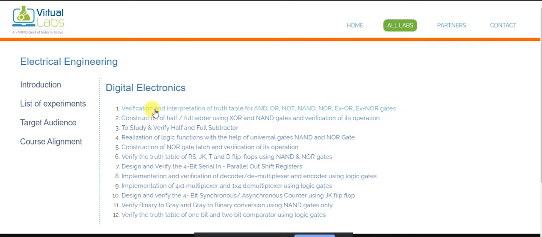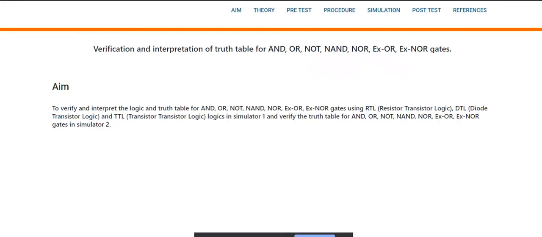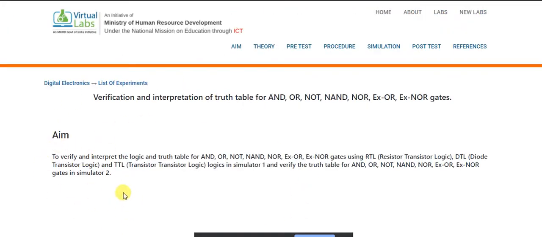So look at the first experiment, verification and interpretation of truth tables of AND, OR, NOT and NAND gate. Okay, this is the very first experiment. When you click on this, there will be one more window that will open up. Just be online. Okay, so it will tell you what is the aim of this experiment.